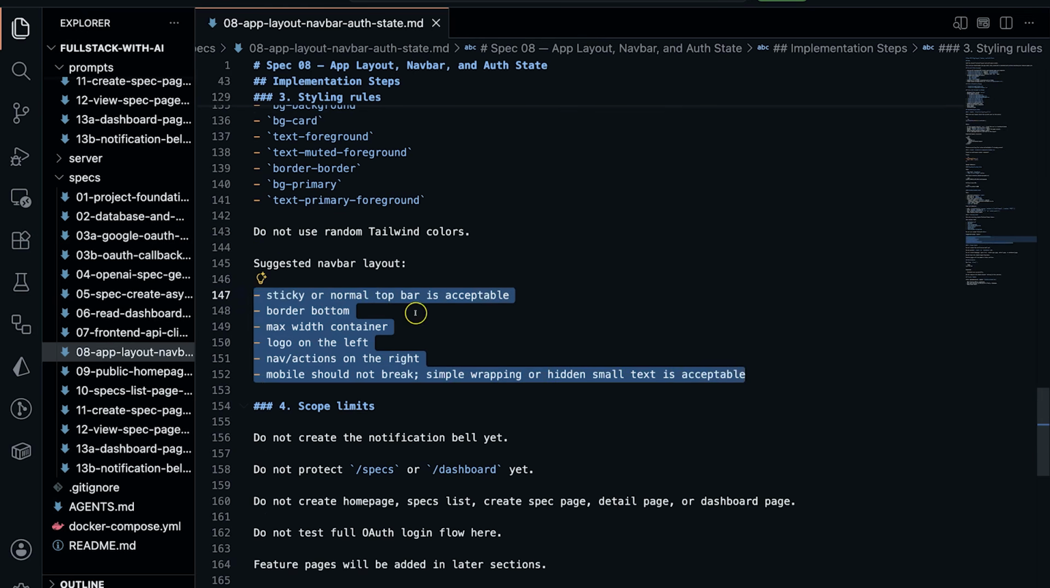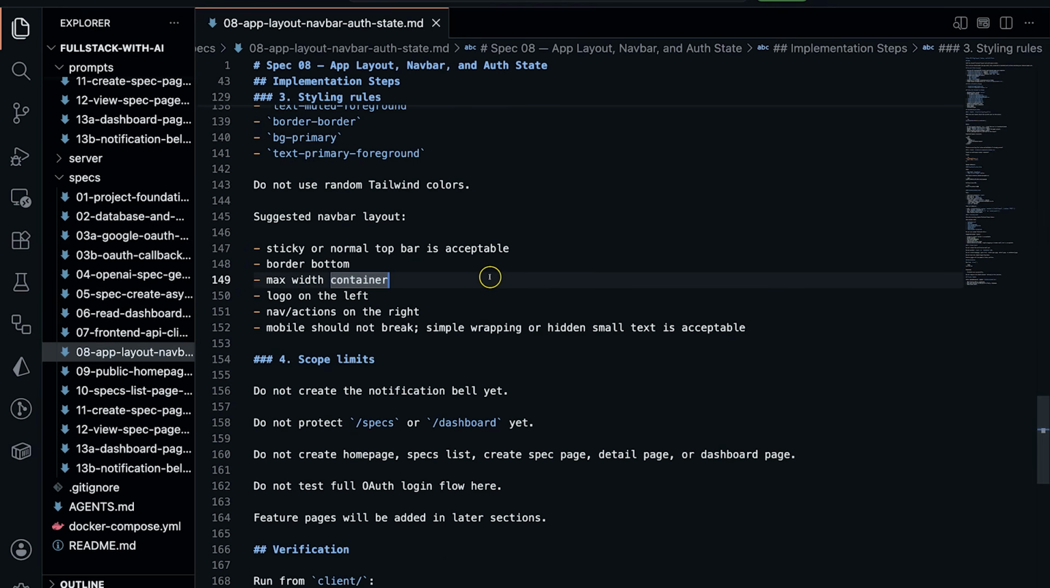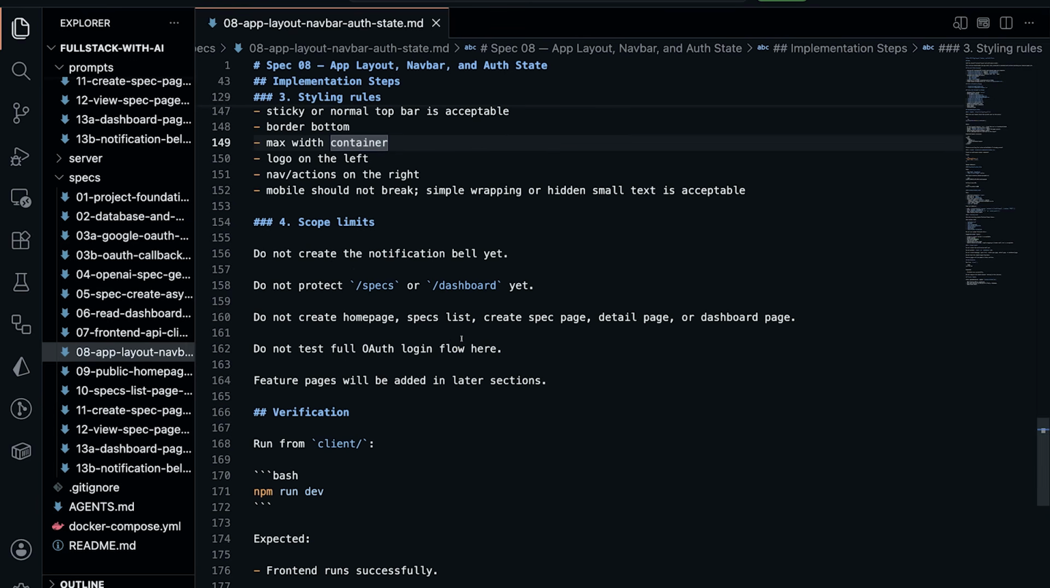So I simply mentioned how you're going to do it. A normal top bar, border bottom, max width, logo on the left, nav sections on the right, just as simple. Scope limits.